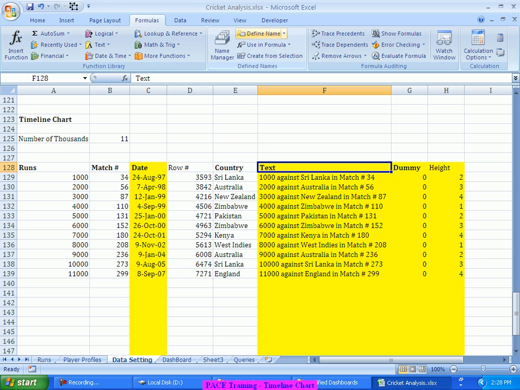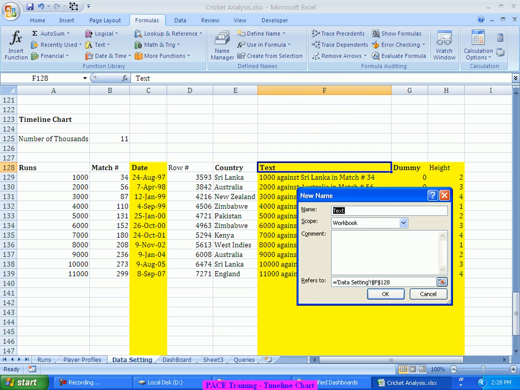The same way I can do it for timeline text. Let me do it again. Timeline underscore text. Here also I'll create an offset equal to offset. This time I will point it to this one. I say 1, 0. This entire thing remains the same. The number of rows to be selected is equal to the number of thousands he has scored, and one column to be selected. So that's where I'll give 1 here.